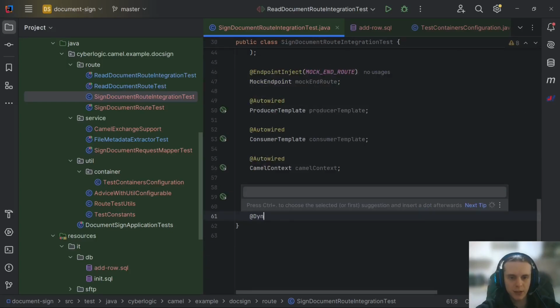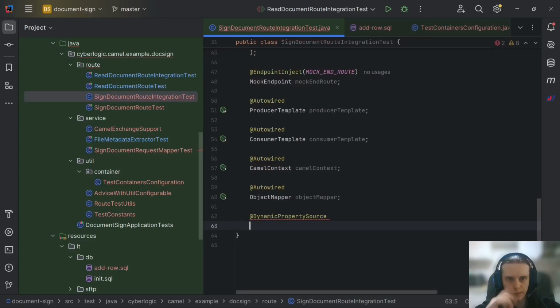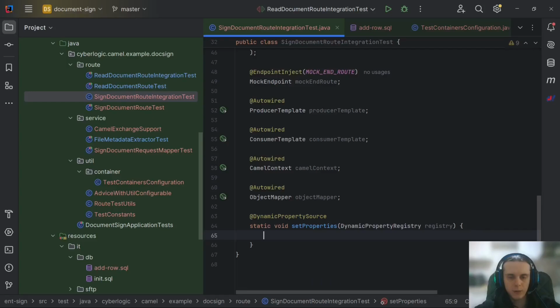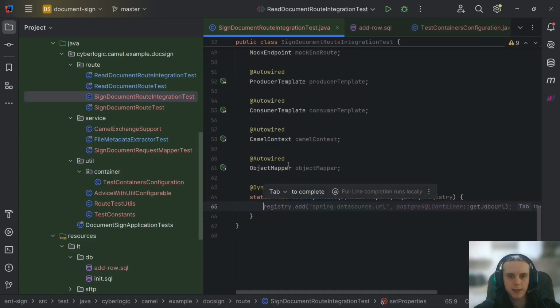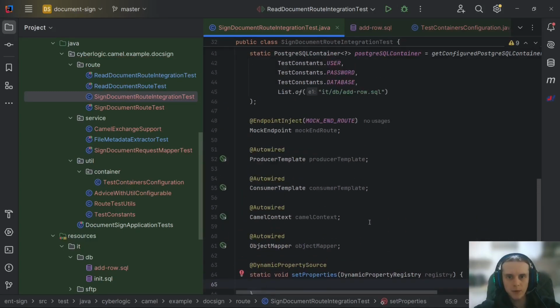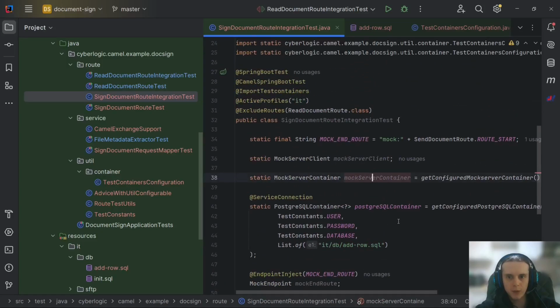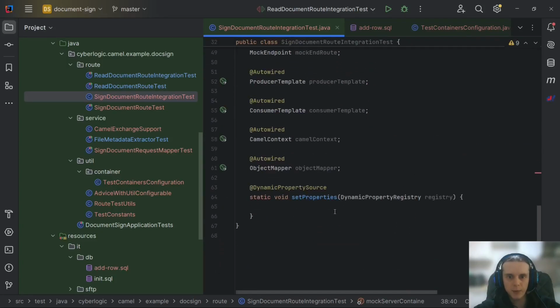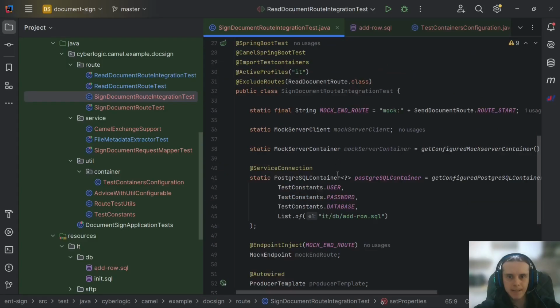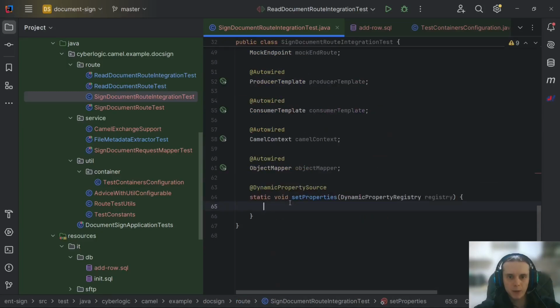Now let's configure our dynamic property source. Again, same as in the previous route test, we needed to set up properties that are resolved at runtime only. And here we need to do two things. First of all, we need to be sure that this mockserver container is started before we do anything with it, because sometimes, especially on older hardware, it can take a lot of time to start, and we cannot use it until we're sure that it is started.